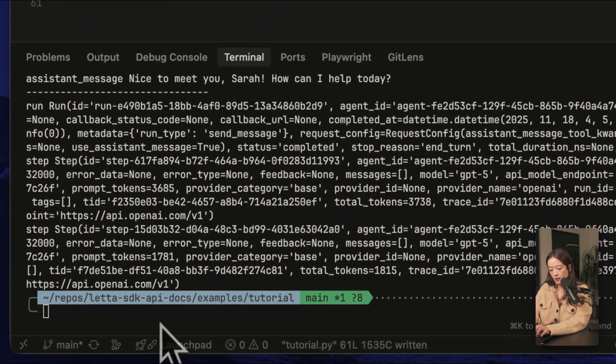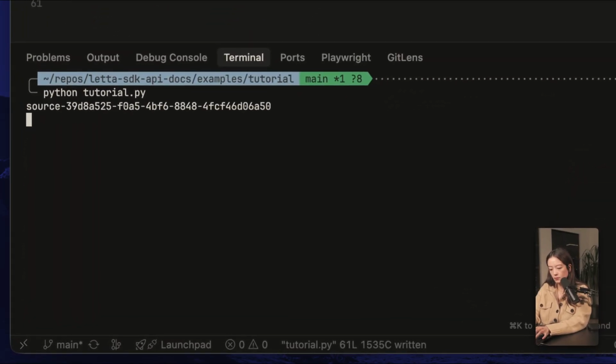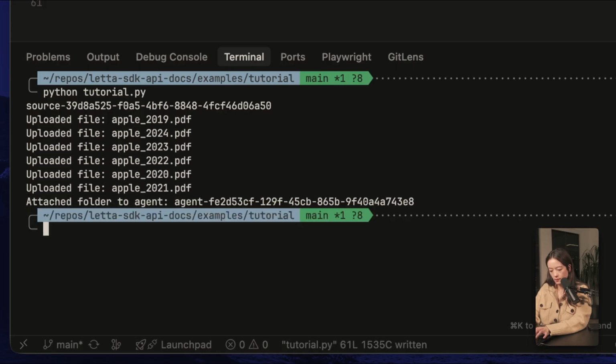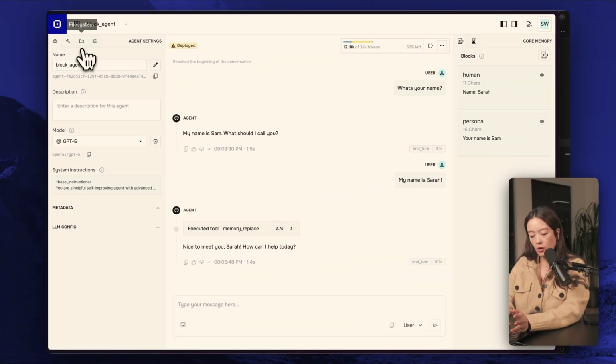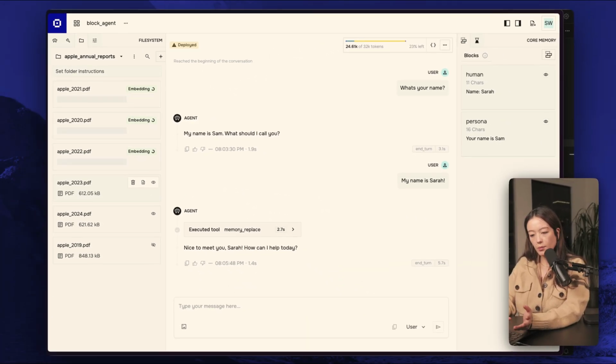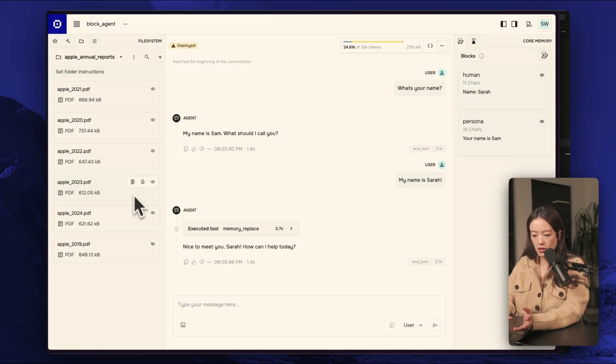So let's run this again. It's uploading these files, and now it's attached the folder to the agent. So again, if I now go back to the ADE, I can see that these files are getting uploaded to the agent, and now this agent can actually access these and answer questions about the files that have been uploaded.